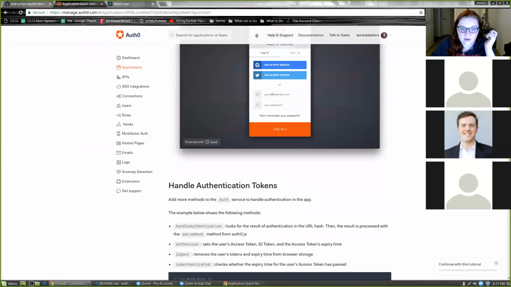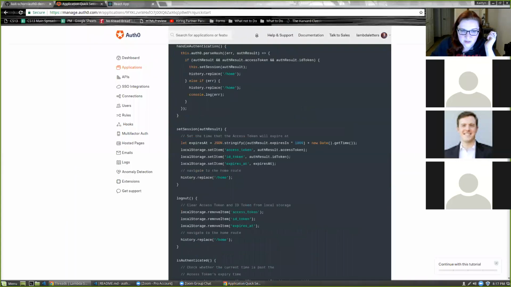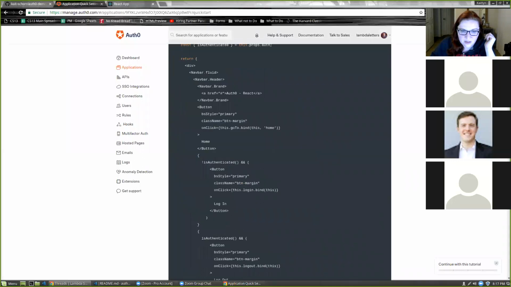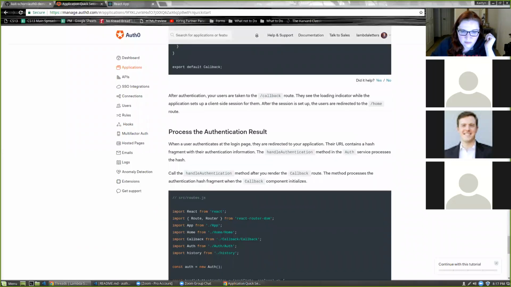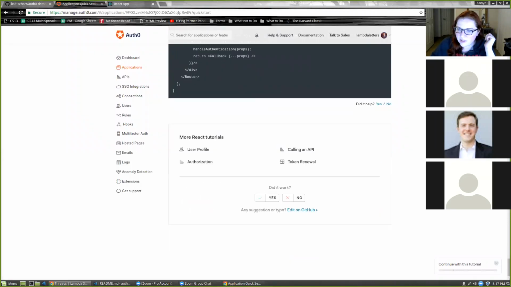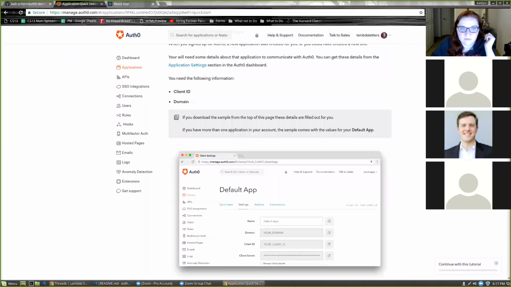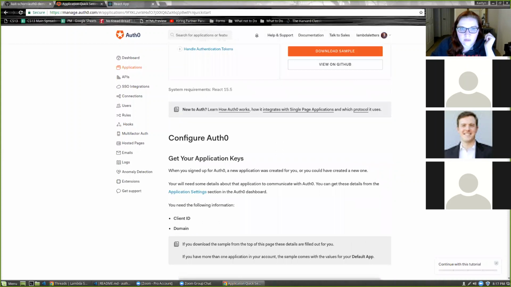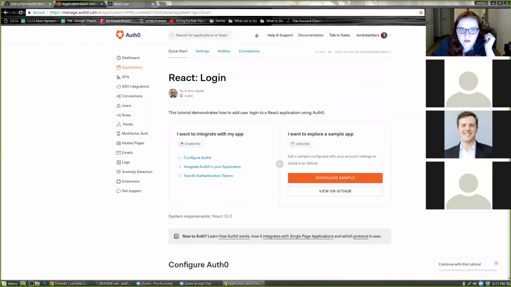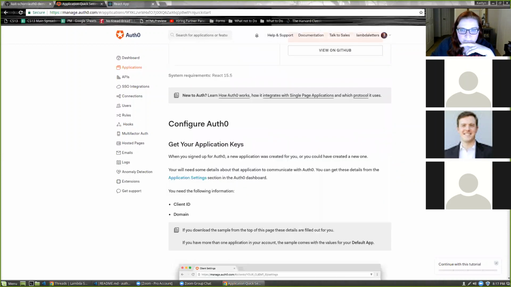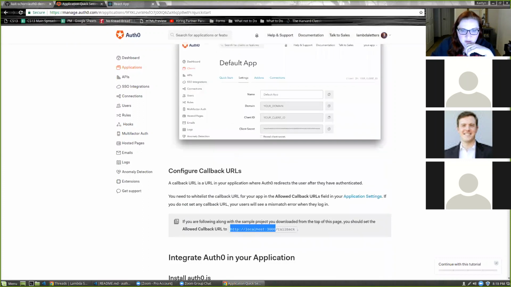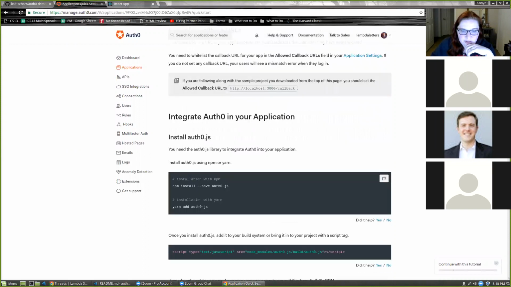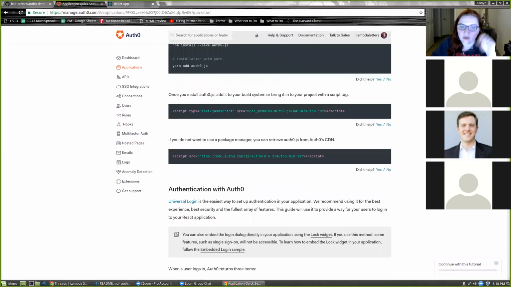So I go down, handle authentication tokens. I feel like I stumbled across something and then clicked it and was like, oh, this is a great idea. Maybe I already missed it. I probably already did. Okay. Let me see. What did I miss? Okay. You can get these details from application settings. Integrate Auth0 into your app. Oh, here it is. Okay.